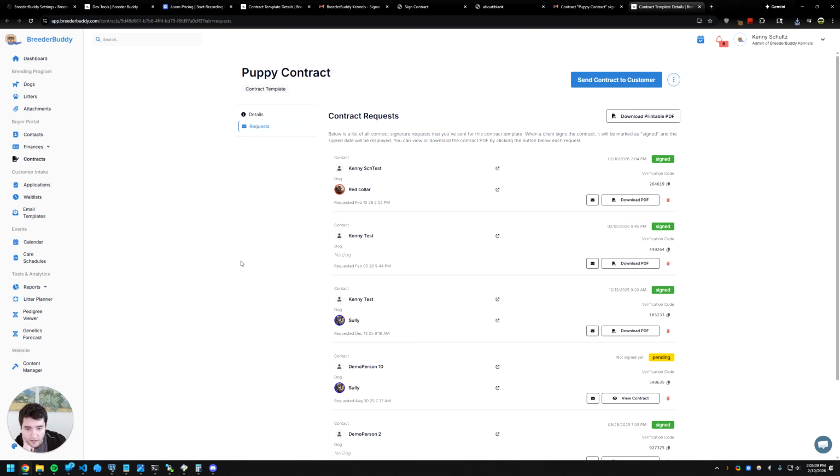So that's version 1.0 of the contracts. We have a couple upgrades planned, things like initialing support, more precise formatting, dynamic variables within the terms and conditions, so you could actually change text based on the dog's price and whatnot, and cool things like that.